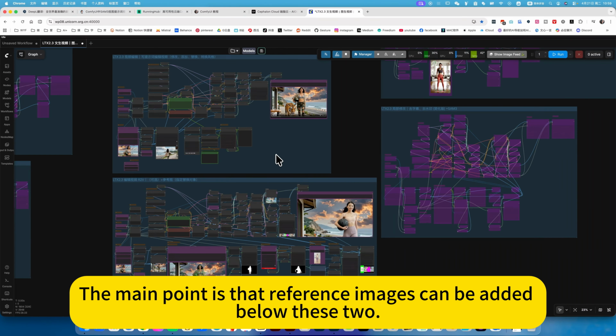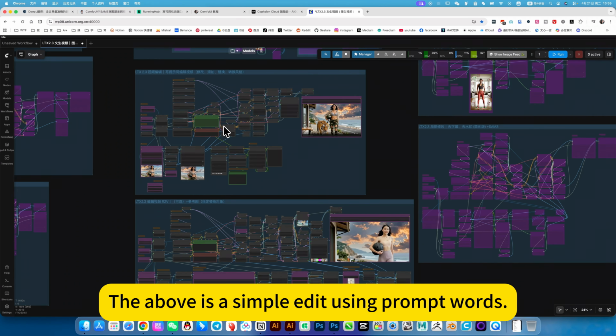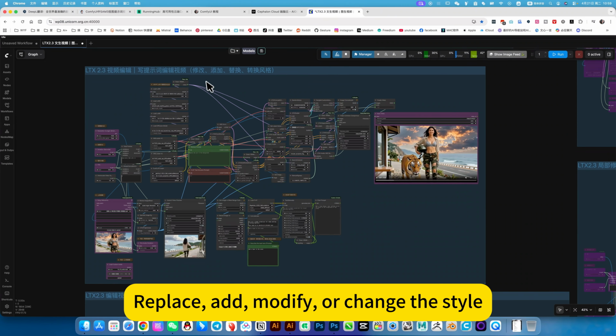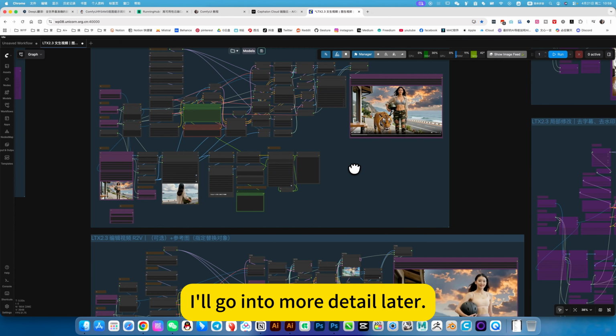The main point is that reference images can be added below to specify what to replace. The above is a simple edit using prompt words: replace, add, modify, or change a style. I will go into more detail later.